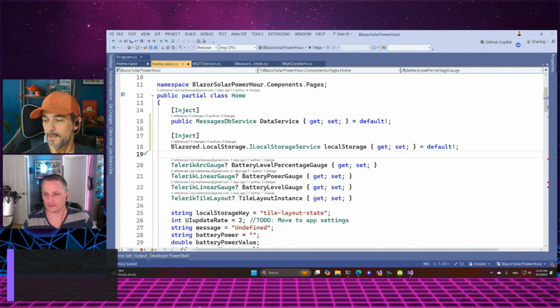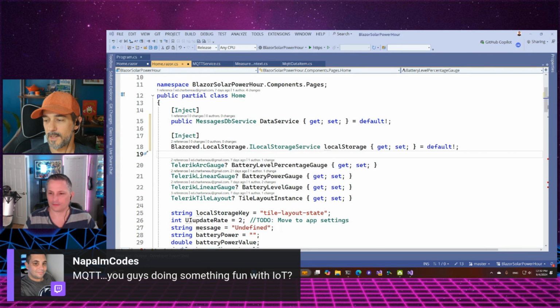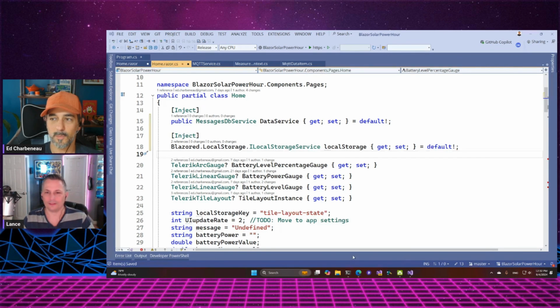Napalm asked, MQTT, you guys doing something fun with IoT? We are. We are. We're building a dashboard for a solar panel array.